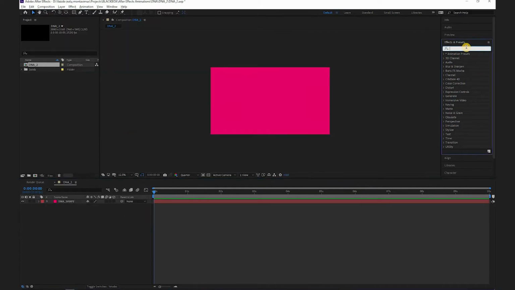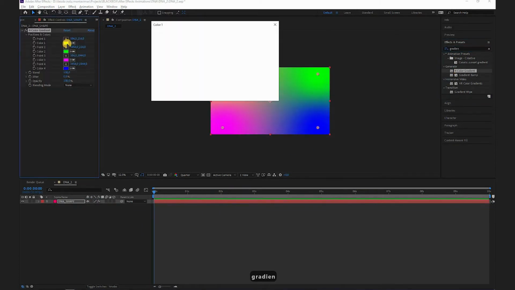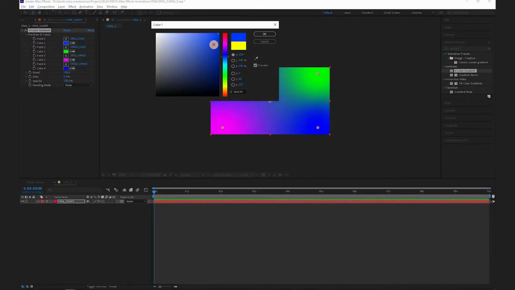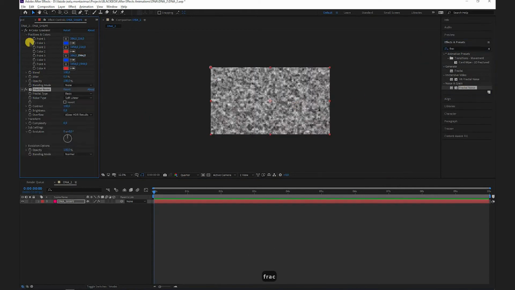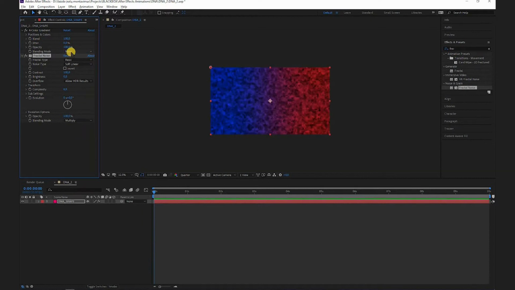Go to Effects and look for 4-color gradient effect. Apply it and make colors you like, knowing that it's gonna change the color of your DNA. Nevertheless, it will be possible to change DNA colors at any time. Once the colors are selected, go to Effects and apply Fractal Noise Effect. Change blending mode to Multiply and fractal type to Dynamic Progressive.